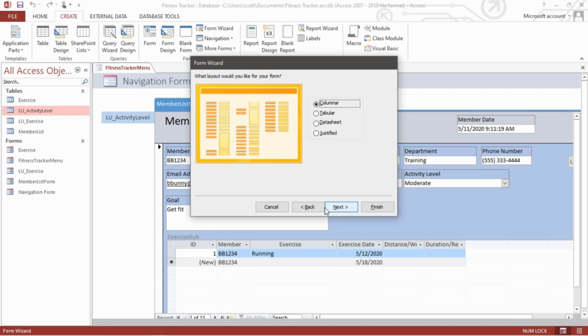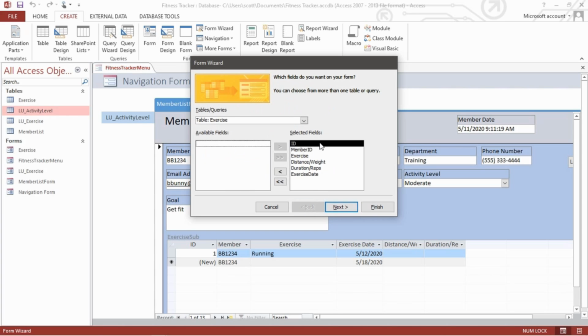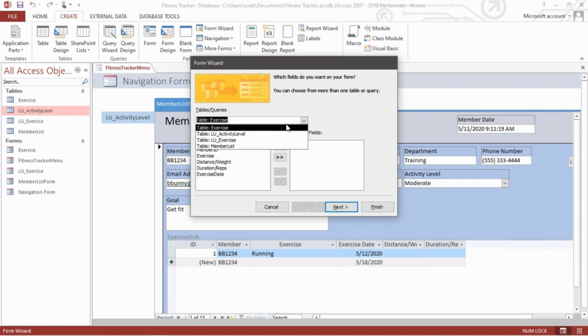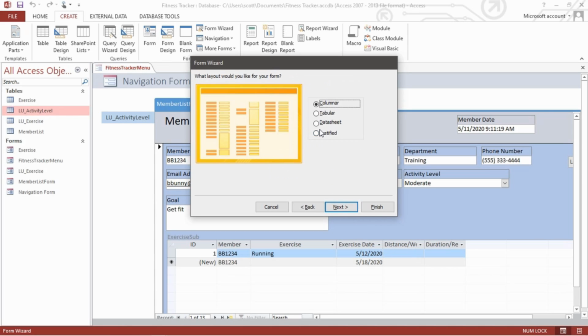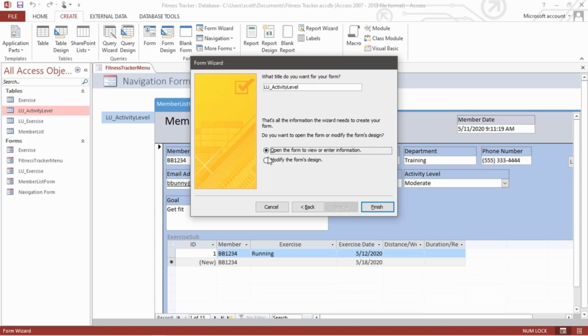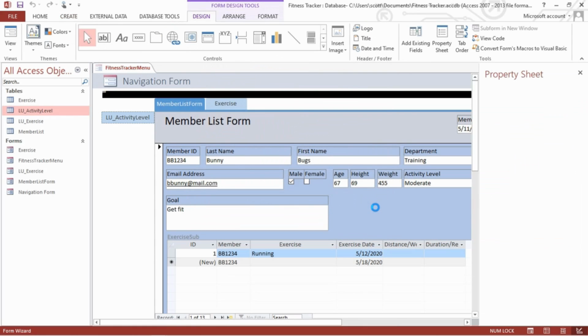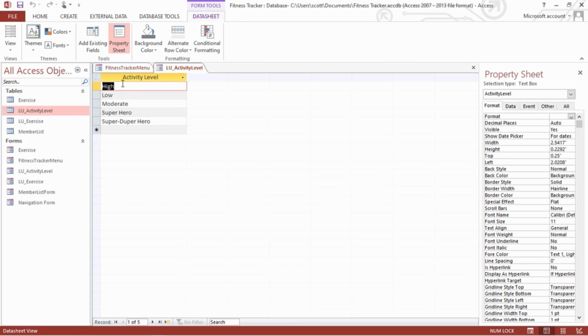Go next. Yeah, no, not the exercise table. Scratch that. We want the lookup activity level. Bring everything over. Next. Data sheet. Next. The form design is fine, I'm sure. So we'll just click finish. There's our form. Close that.